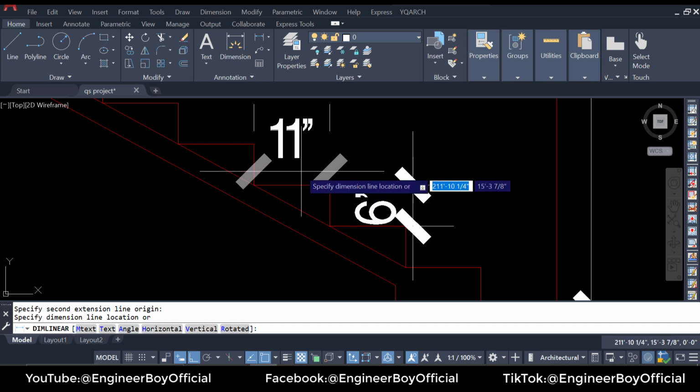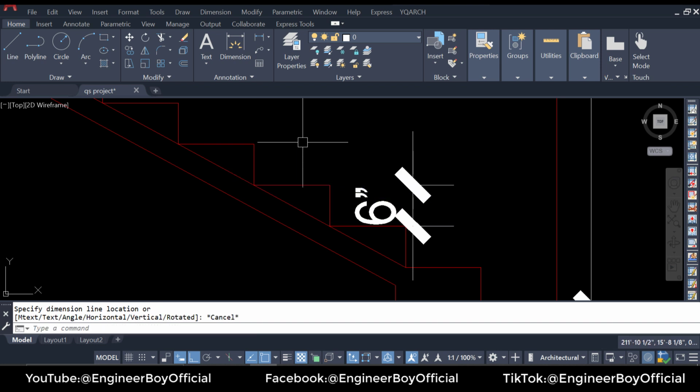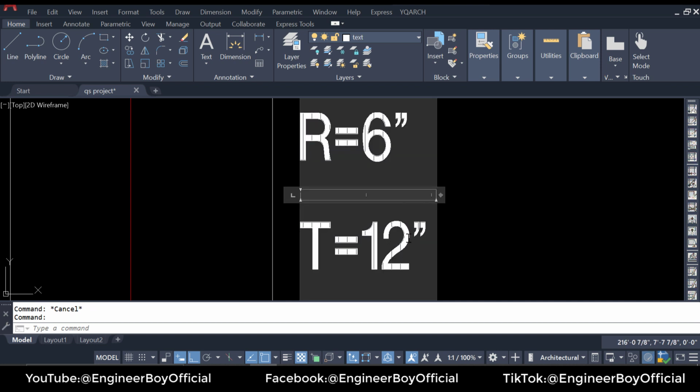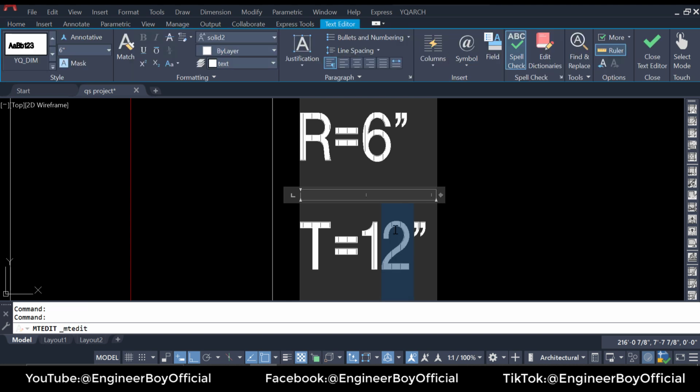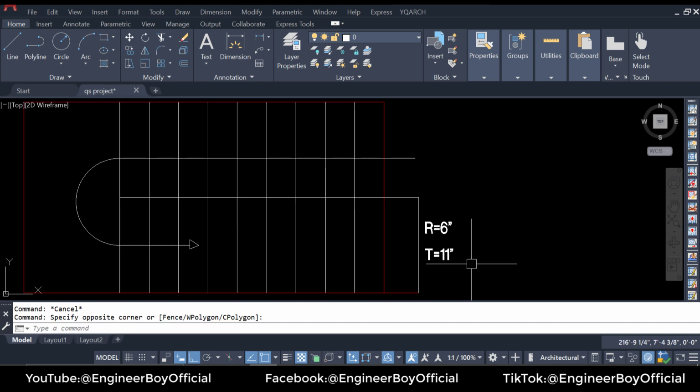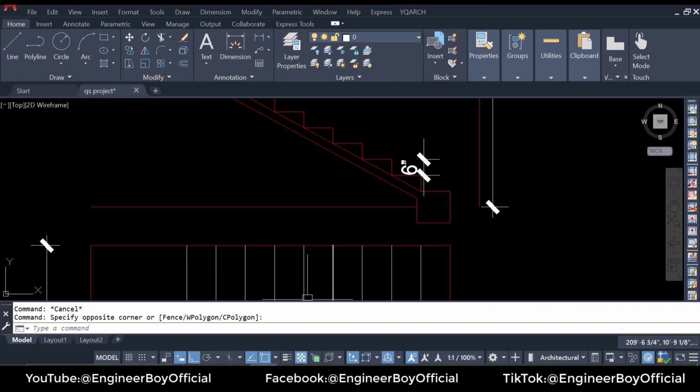Here this is taken as 11 inches. However, it means there is some kind of mistake over here. It should be 12 inches, but it does not matter. In the section we have 11, so let's rename this one. It means it is a 6 by 11 inches step. 11 inches can be converted into feet, very simple, and you can just divide that by 12 to convert it.